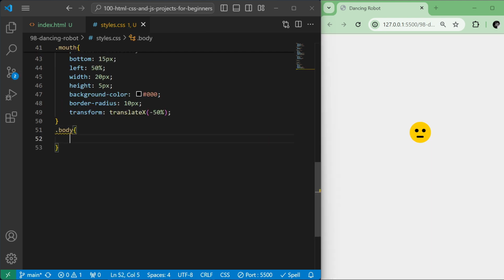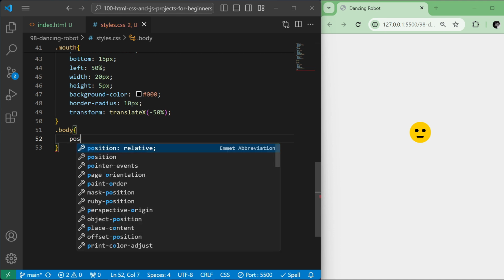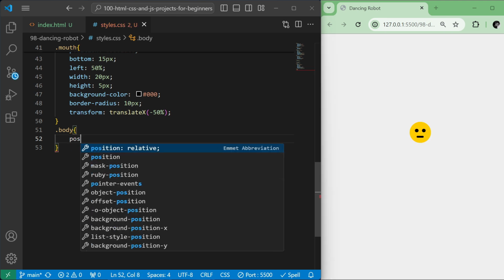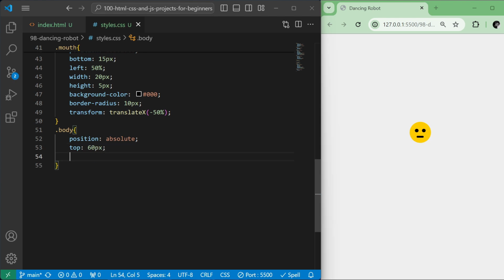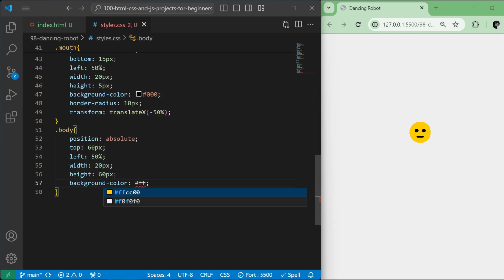I'll say body. The body class, position it absolute. Top, I'll say 60 pixels. Left, I'll say 50%. Width, I'll say 20 pixels. Height, I'll say 60 pixels. Background color, I'll say FFCC. Background color, I'll give it 00AFF, something bluish.